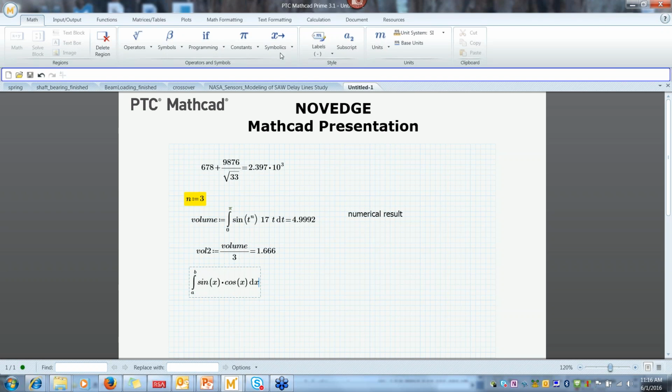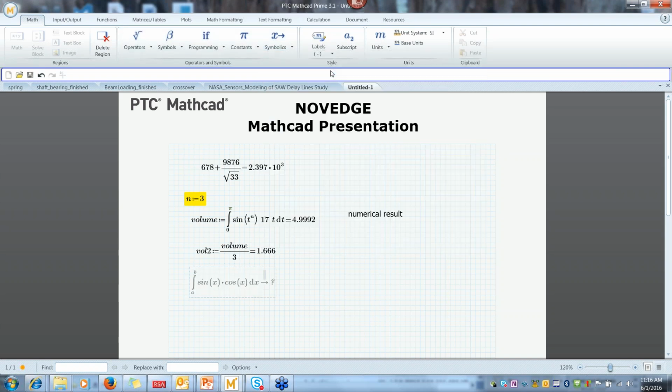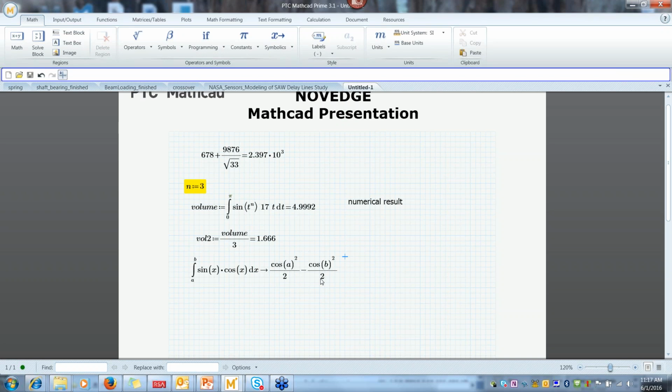So we're going to use the symbolics engine to ask for a symbolic solution. And so to do that, we click on the symbolics. We're going to click on the arrow there. And now Mathcad is going to give us a symbolic solution. Okay, so it's going to give us an answer in terms of the limits. And the first time you execute the symbolics engine, it takes about 3 seconds or so. And now here, we can see the solution.